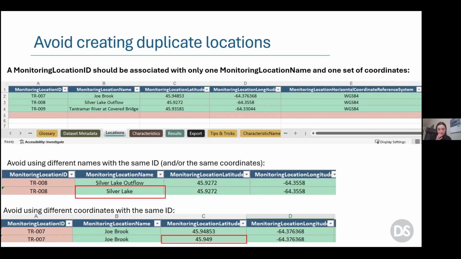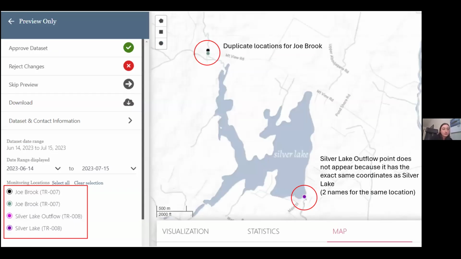Another situation that can lead to duplicate locations is in the second example here, where you have two different sets of coordinates that are both associated with the same ID and name. Essentially you're creating two locations with the same ID and name, but different coordinates. If you were to upload data like this onto DataStream, it would look like this. For this Joe Brook location, you can see on the map that there are two different locations with the same name and ID. So these would be duplicates.